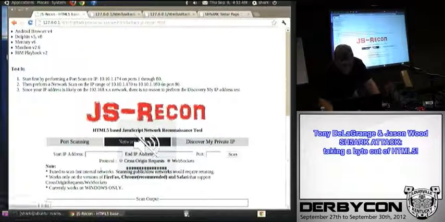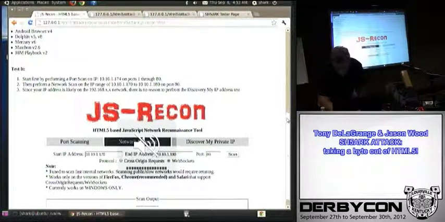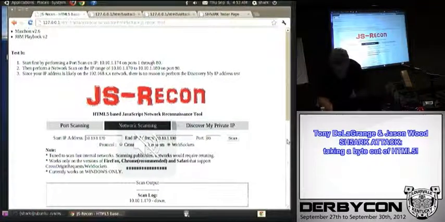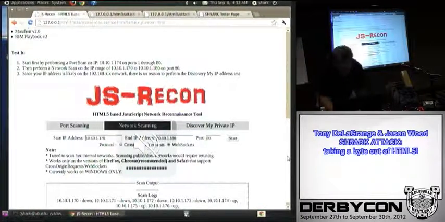So first off, we're going to go ahead and do a quick network scan here against this VM that we're running. And in this case, we're going to enter in the range 10.10.1.170 to 10.10.1.180 and tell it to look for port 80, just the service that it's checking for. And we used an existing bit of code called JS Recon for this, just to demo this. And so we go ahead and launch it.